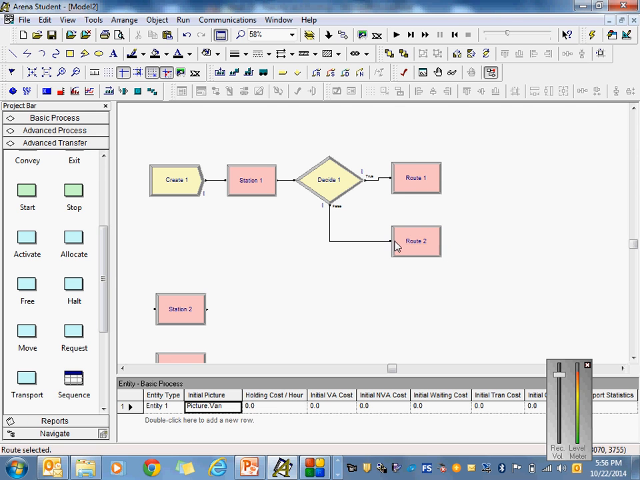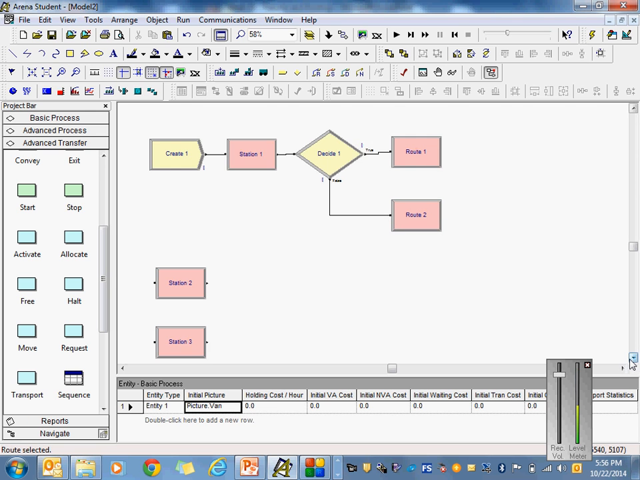This route is going to go from what station to what station? No. It's going to go route station one to station three. So this one routes from station one to station two. This one routes from station one to station three.